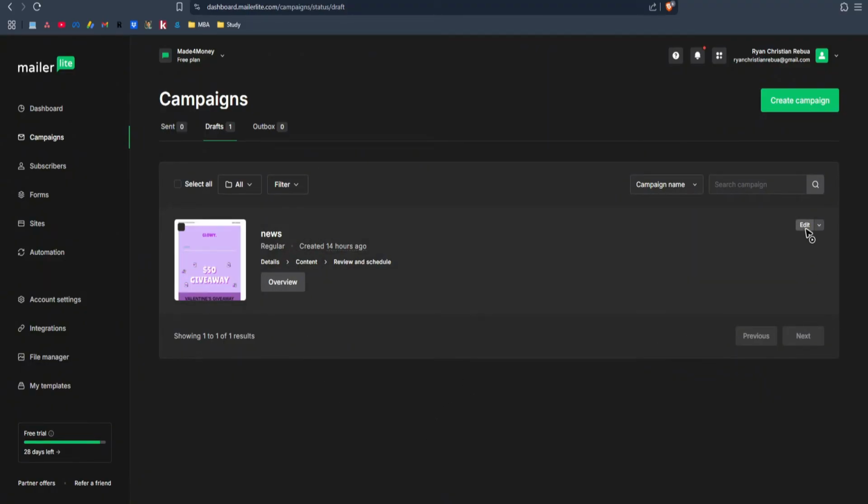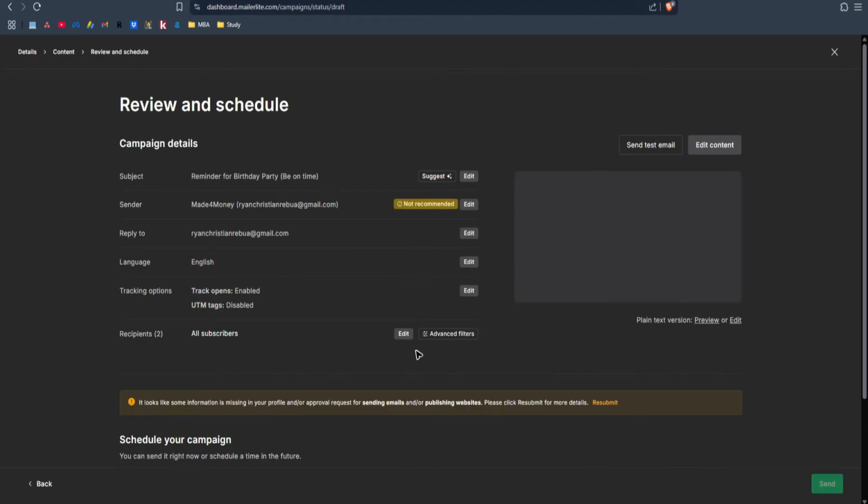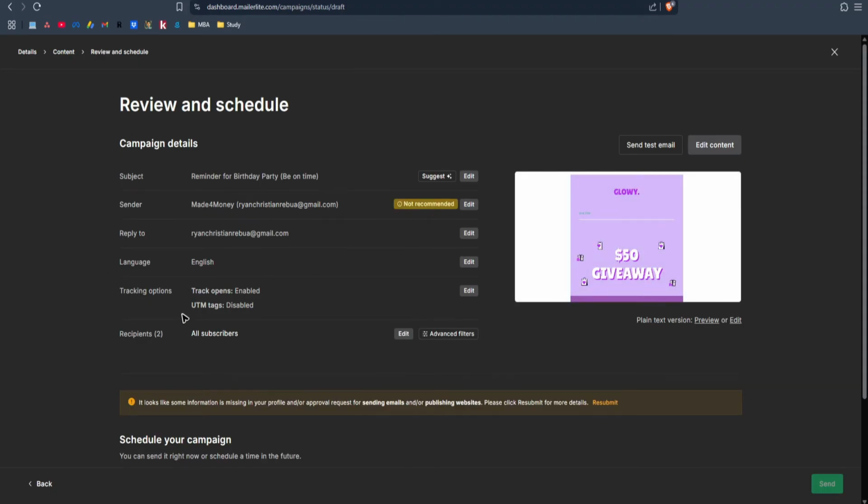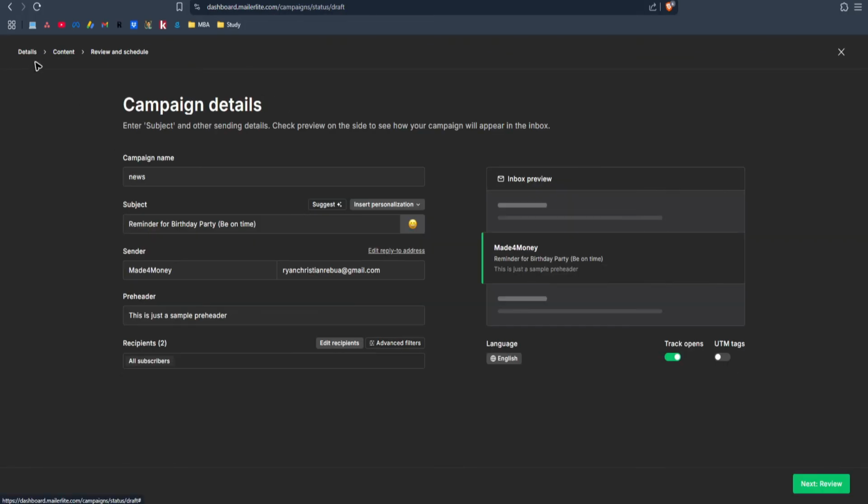Say, for example, you are in this section. When we click on edit right here, you'll still have the option to edit the campaign name from here. All you have to do is just go ahead over to the top left here and click on details. And here you can go ahead and change the campaign name as well.